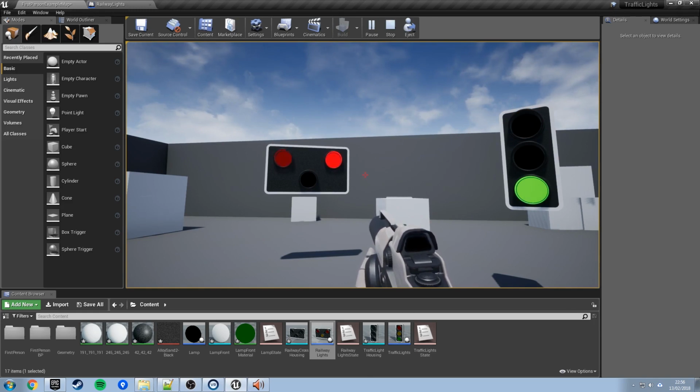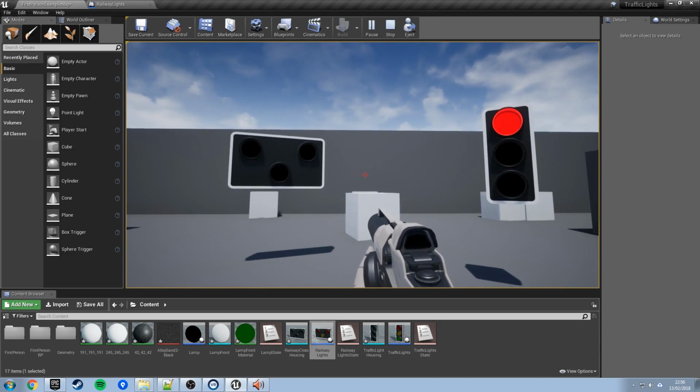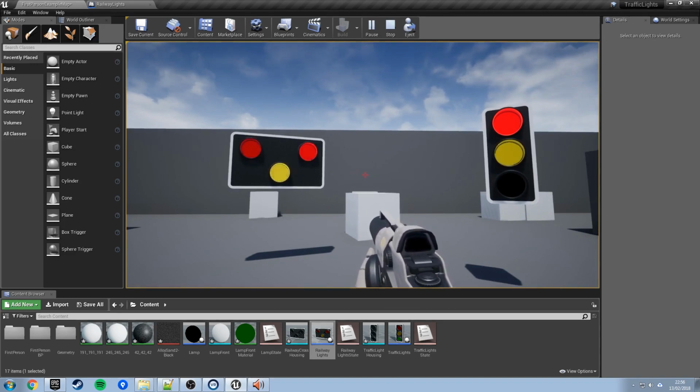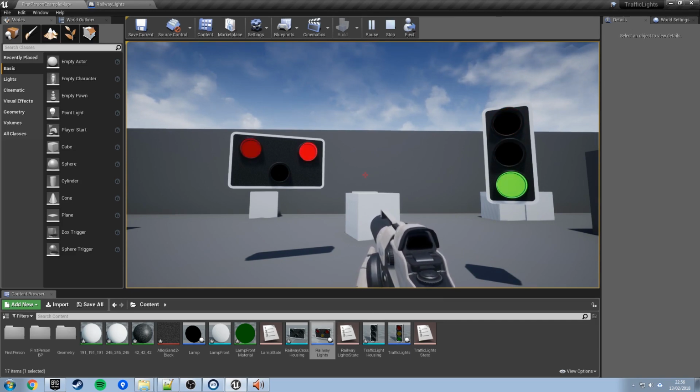See, you can do effects like that. And really, by just rearranging these same lamps, you should be able to get any different type of traffic signaling you want within reason. You may have to extend the lamp blueprint itself to do effects that we haven't covered here.